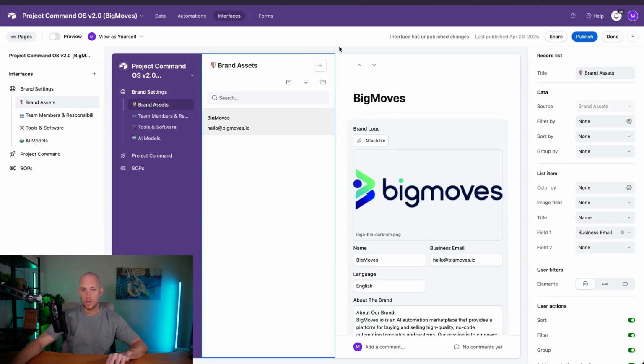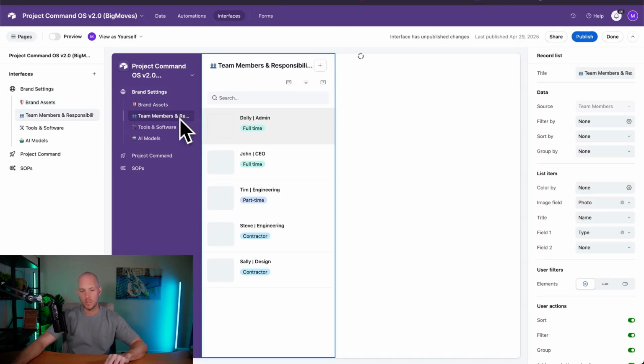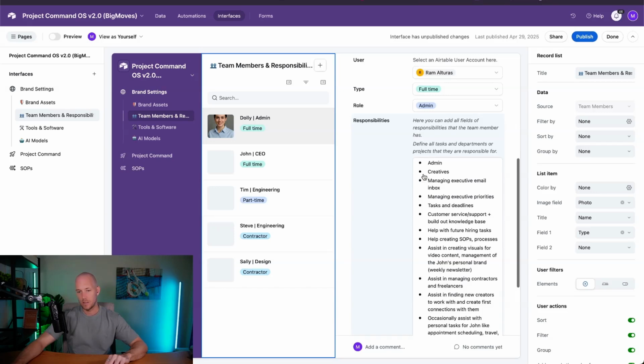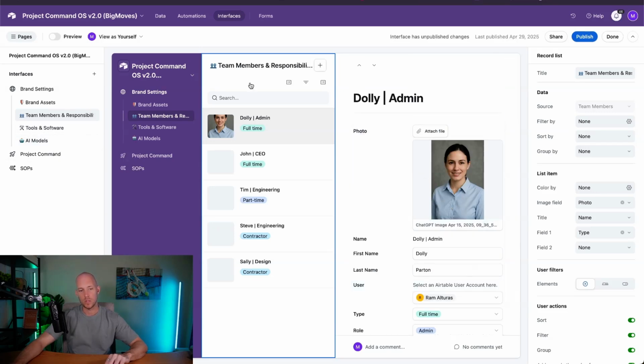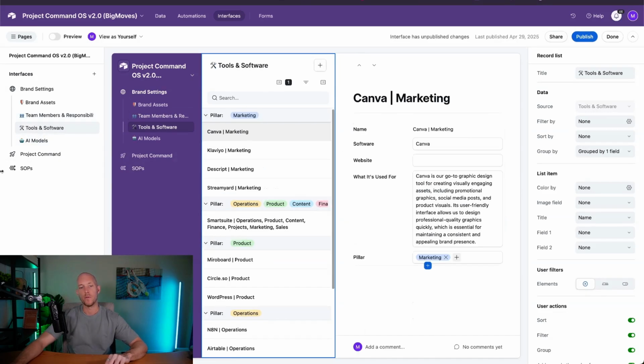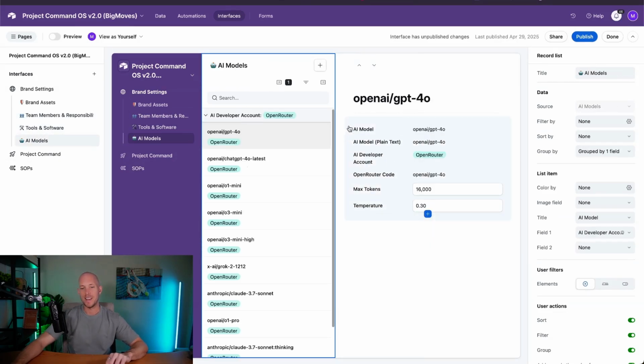So typically when we're building these types of things, I like to start with the big dominoes first. The big domino is we need our brand settings. We need our team members and responsibilities, and this can be laid out like this. And then we need our tools and software, and then we need our AI models. These are all of the brand settings that can get pulled into the workflows.